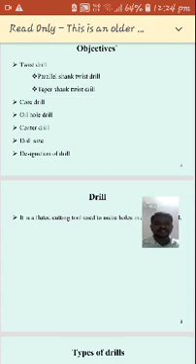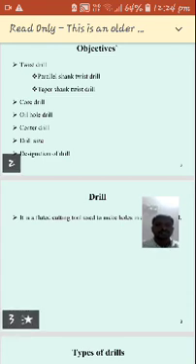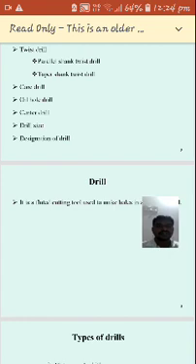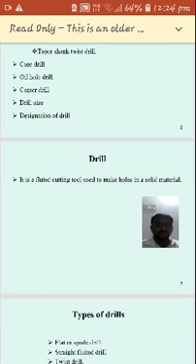Our subject is advanced workshop technology. The chapter is drilling. Yesterday in class we discussed the tool holding devices and work holding devices. Today we are going to discuss the drills. This is a cutting tool. So what is a drill, and what types of drills are available?